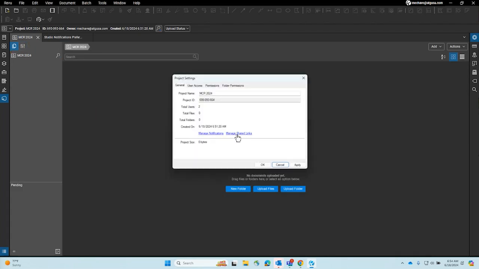So going back, and then you have manage shared links. So you do have the ability within projects to enable shareable links. So think of Studio Projects as an included Dropbox. That's what I would equate it to. You have the ability to send shareable links to files that live in Studio Projects for people to download a copy.